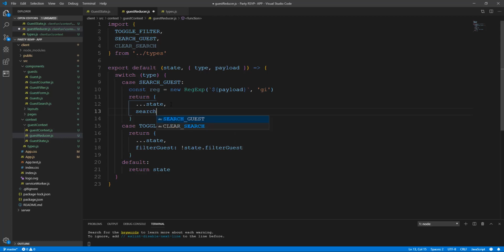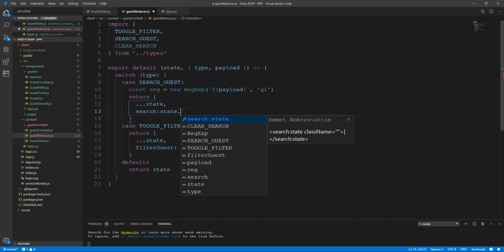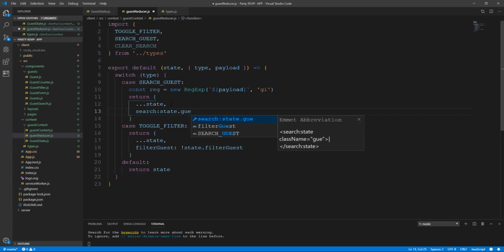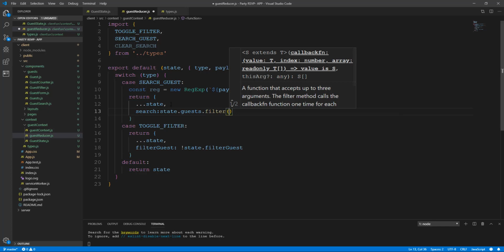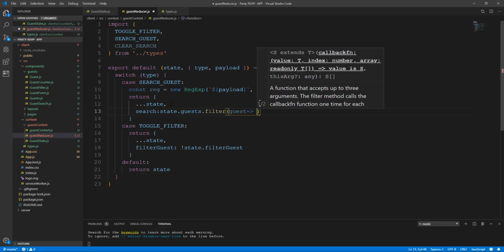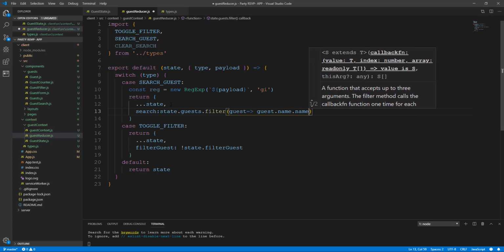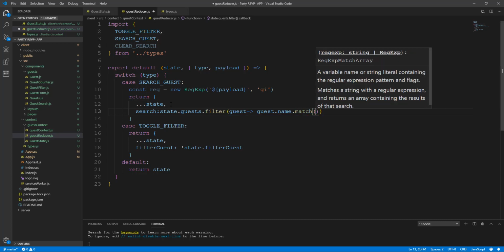Now we're going to change our search, which by default is null. We're gonna do state.guests.filter, and then a condition here, and the condition would be guest.name.match, oops, not name match, and match is going to be whatever is in this reg.